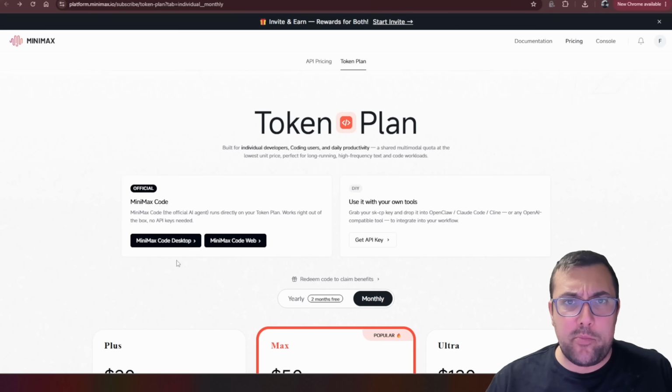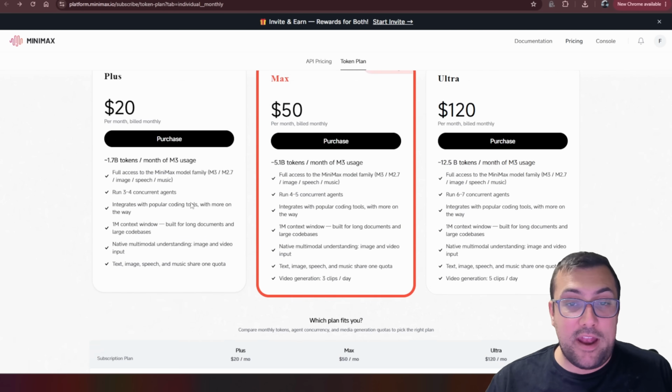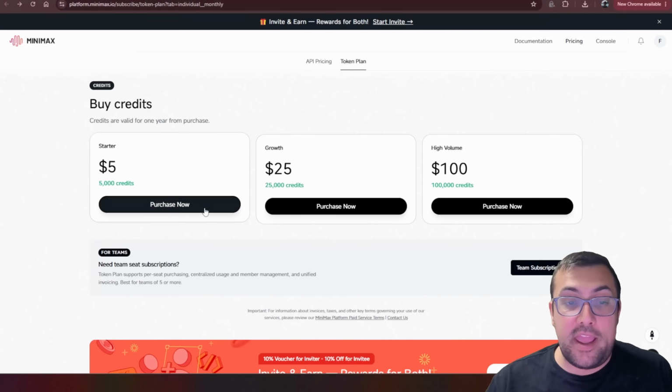And if we come back to token and plans, you can see here we have the MiniMax Code desktop we can download and use. There's also the MiniMax Code web if we want. And I just have to scroll down now, and I'm going to just buy a credit pack.